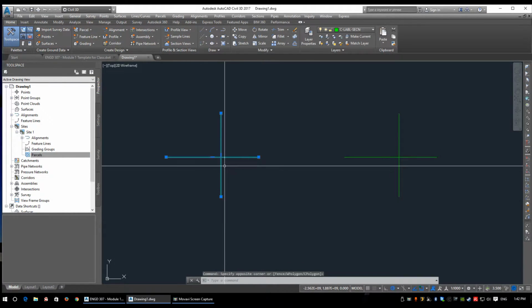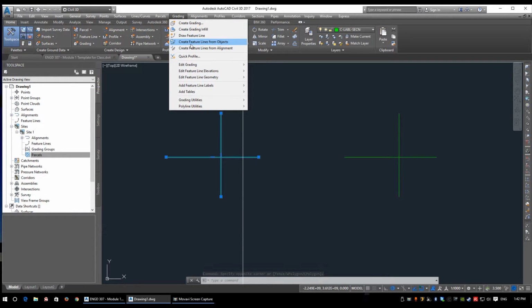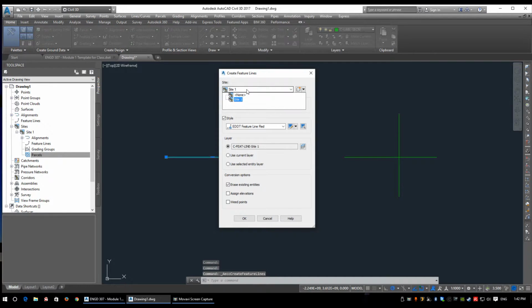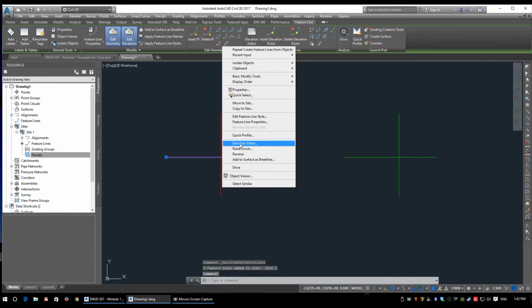So I'm going to take these 2, and they're just quick polylines right now. I'm going to just create quick feature lines from objects. I'm going to place them both on site 1. We'll leave them as red. Automatic layer, C-feature line, site 1. And I'm going to erase existing entities, and I'll assign elevations later. So we'll click OK.